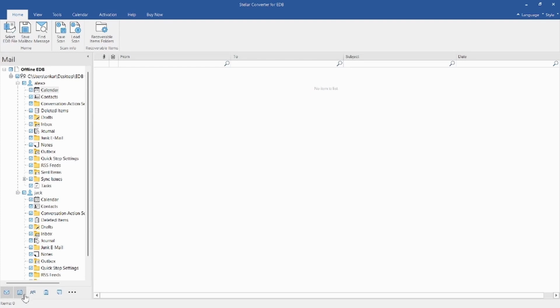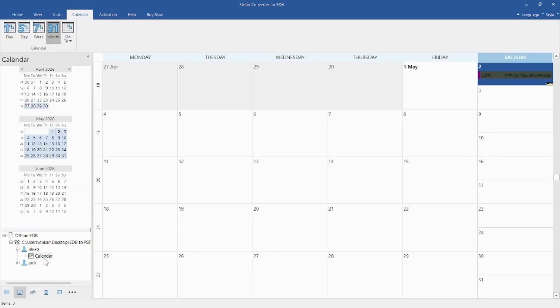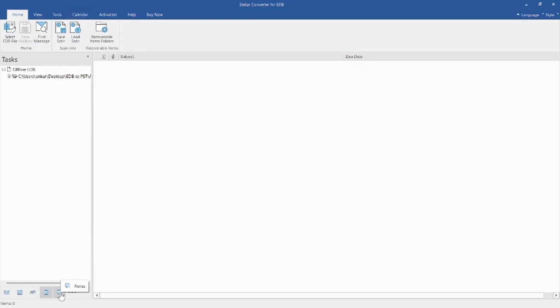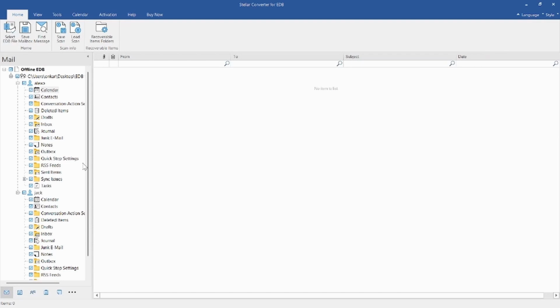At the bottom, if you could see, we have this option for calendar. So if you click on calendar, you would be able to see calendar data for all the mailboxes. Then we also have options like contact, tasks, notes. So you can check mails as well as calendar for all the mailboxes.